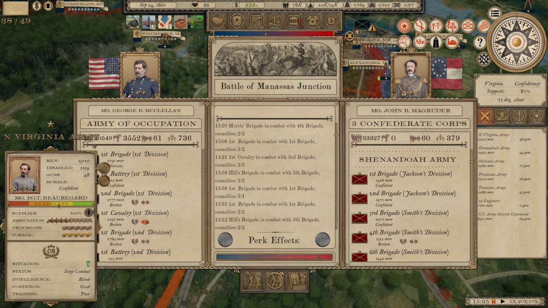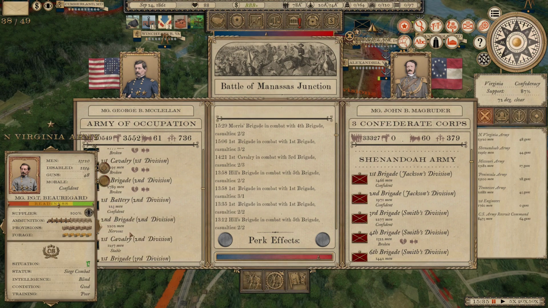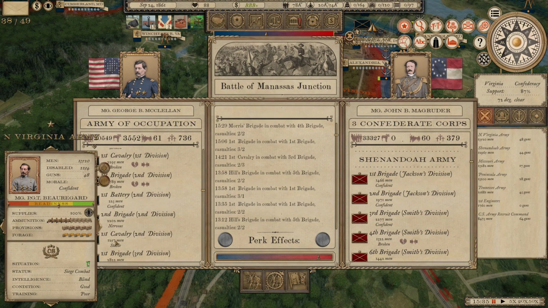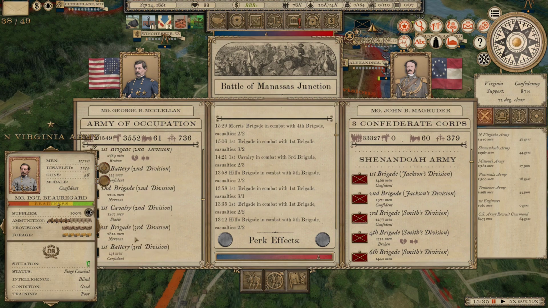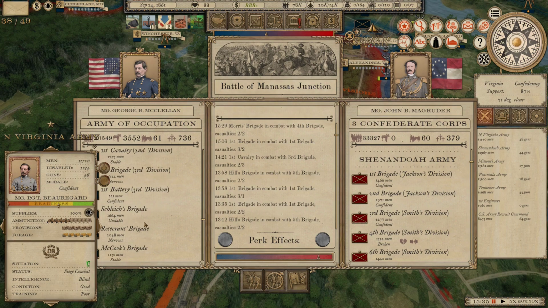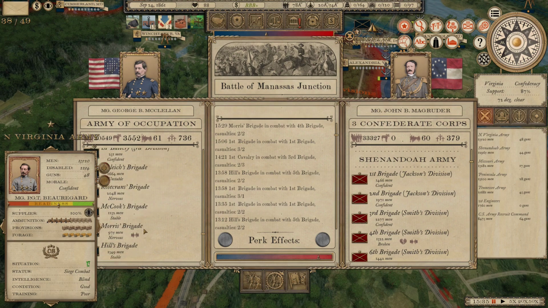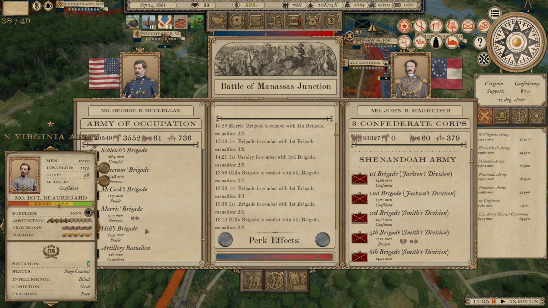Oh, we got, yeah, there's Yankees breaking now. 3 broken. There's a nervous brigade here. A nervous brigade here. This cav is down to stable. This brigade is nervous. Schleich is unstable. Rosecrans, nervous. Morris, nervous. This is not going to last much longer.